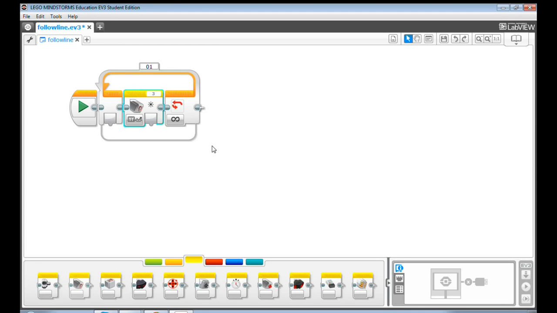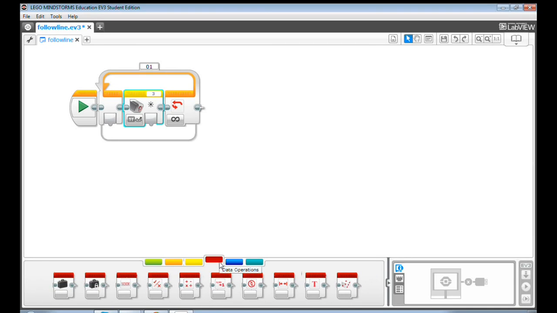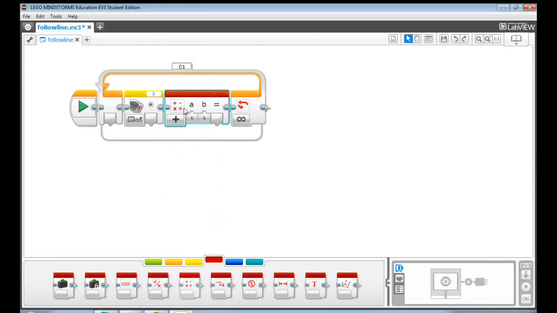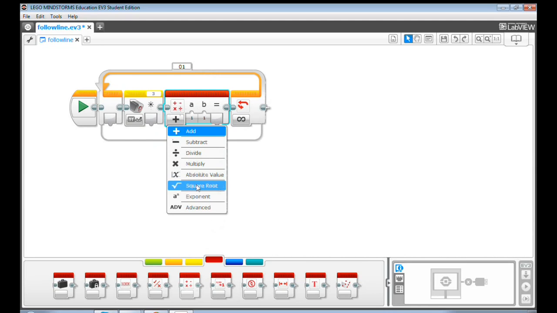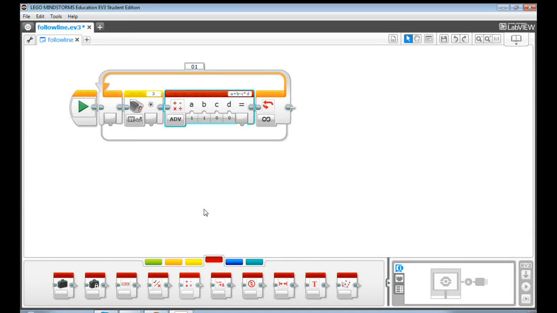Let's now go back to the programming. Go to Data Operations tab, drag and drop a math block. Click Add, and then select Advanced. Input the RLI value of your white areas to value A. Mine is 78. Yours might be higher or lower.